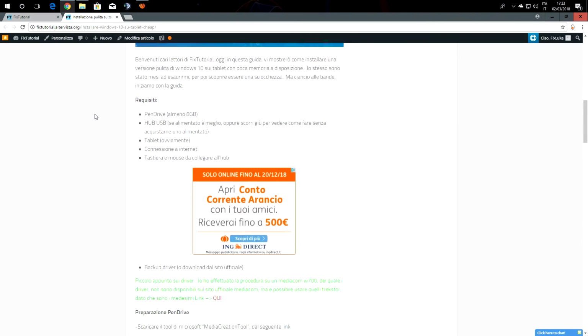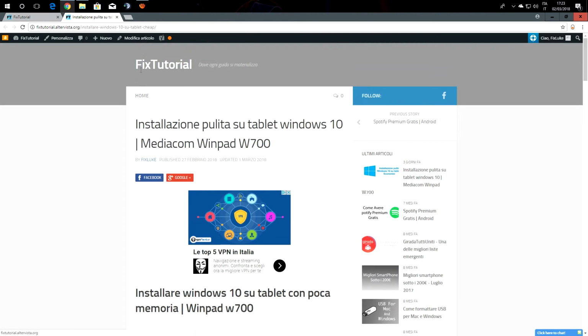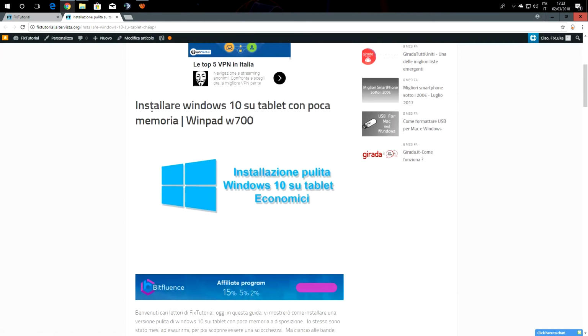The first step is to use a pen drive of minimum 8 GB, a USB hub with power supply, an internet connection, and a keyboard and mouse for the tablet. I use a wireless keyboard. Okay, let's start. The first step is go to my tutorial on my blog.